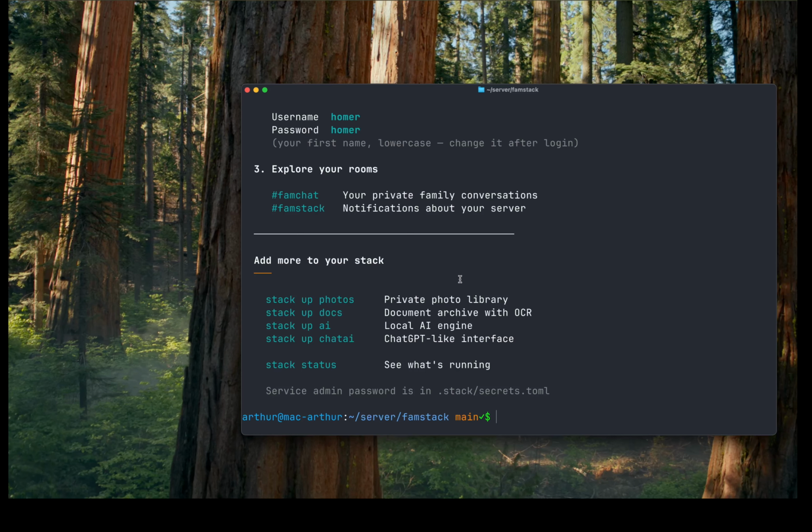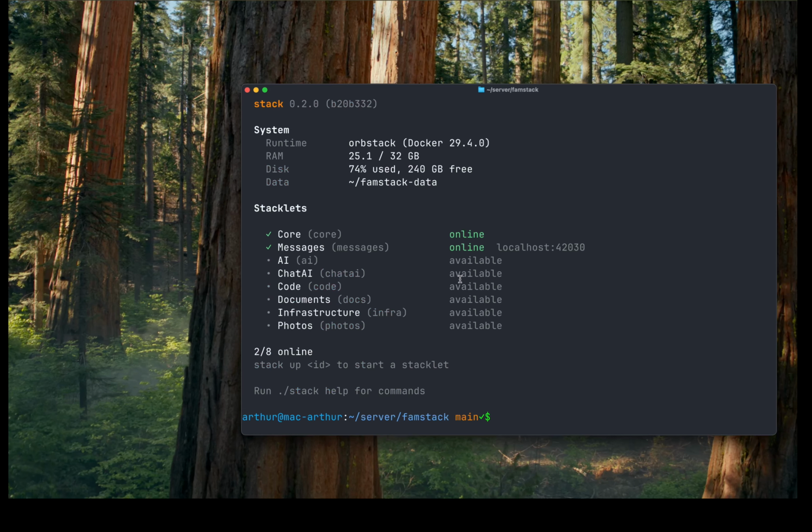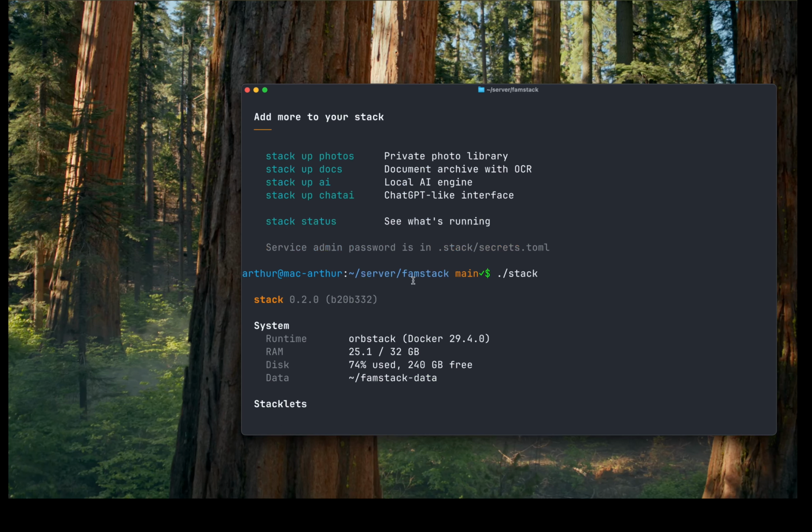So it's up and running already. We can also check it with the stack command again. There we can see that we have two stacklets running now, which is the core, providing some core services on the host, and the messages stacklet. Let's have a look at the messages stacklet.